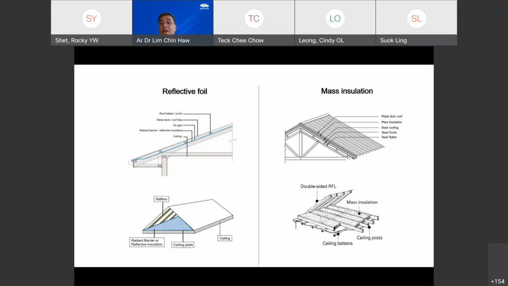And mass insulation, I think all of you have known, is very common, and normally they put it as an insulation, especially for the metal deck roof, because it will dampen the acoustic sound during the raining time. So that is very common. Sometimes they also put it on the ceiling joist as well.